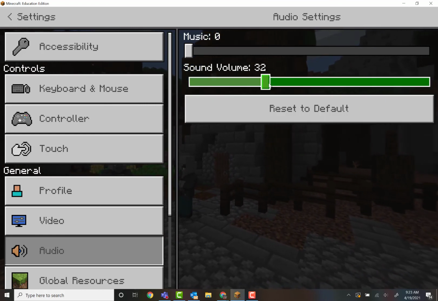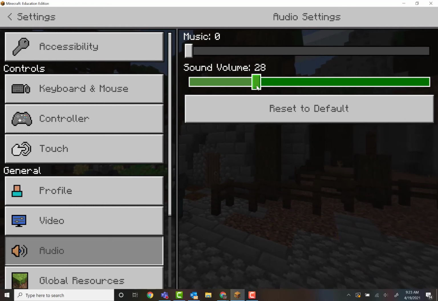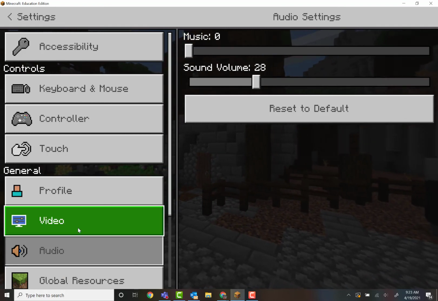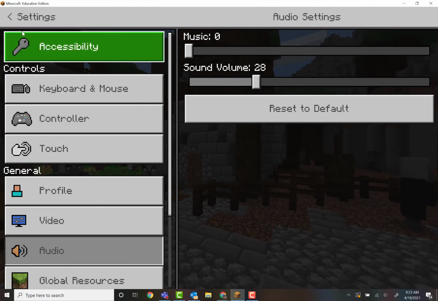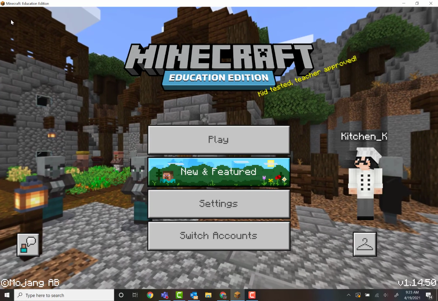And then, of course, your sound effect volume, when you build things, place things, you'll hear those little clicks. So those are the settings that you can change before you even create a world. But don't worry, you can also change these mid-game as well.